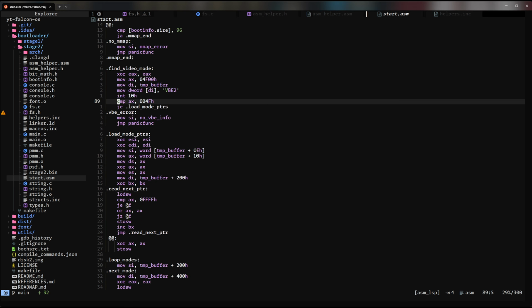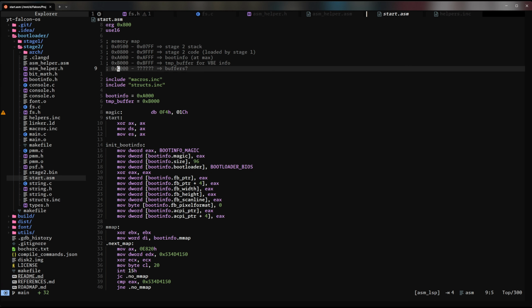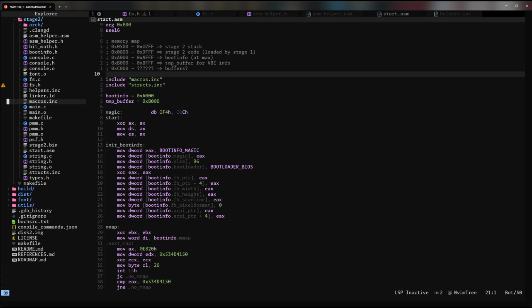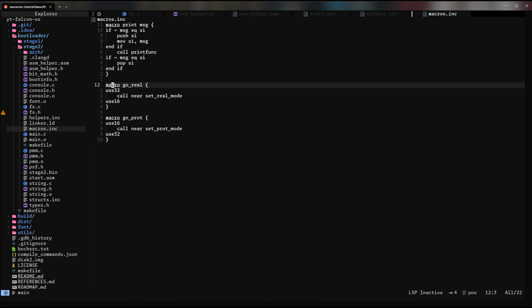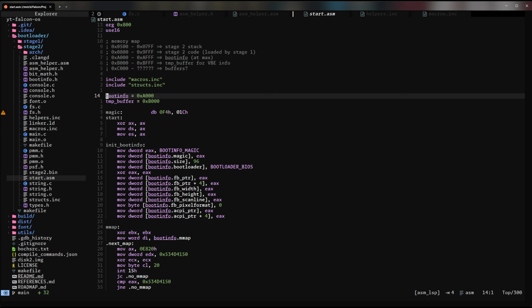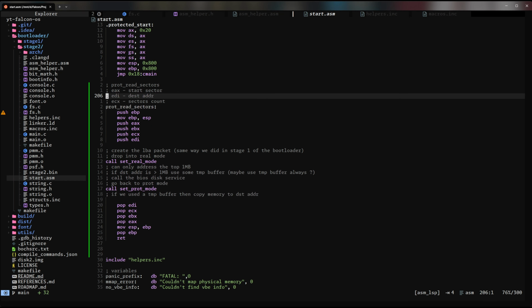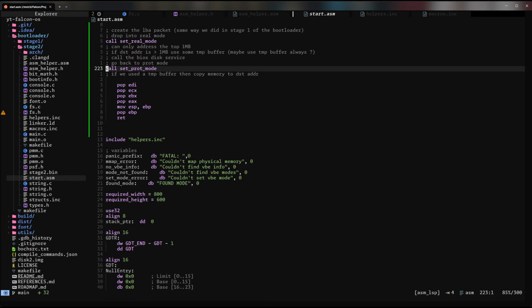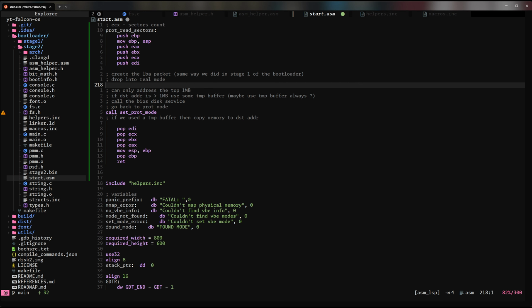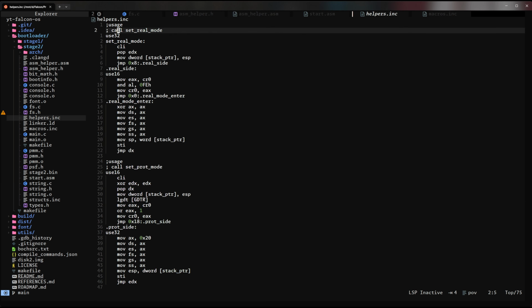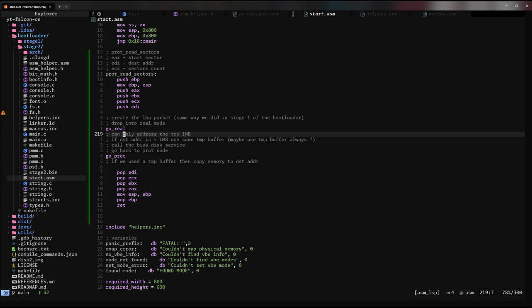I thought we have created macros for these. Okay, maybe in macro.inc. Oh, yeah, we created macros, go real and go prot, so we can use those. That would make it much easier. Right, so where we should be somewhere here. So let's just change this to go real and change this line to go prot, I think. Yep, go prot. Cool. So this step and this step are fine now.